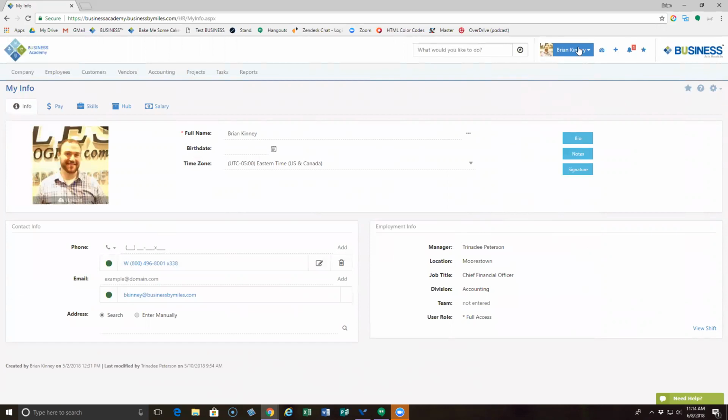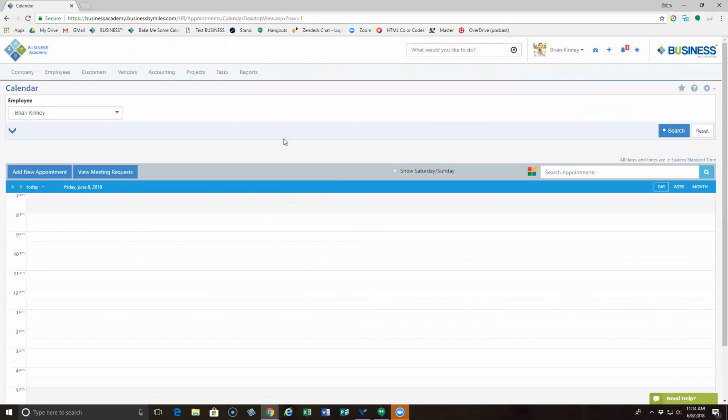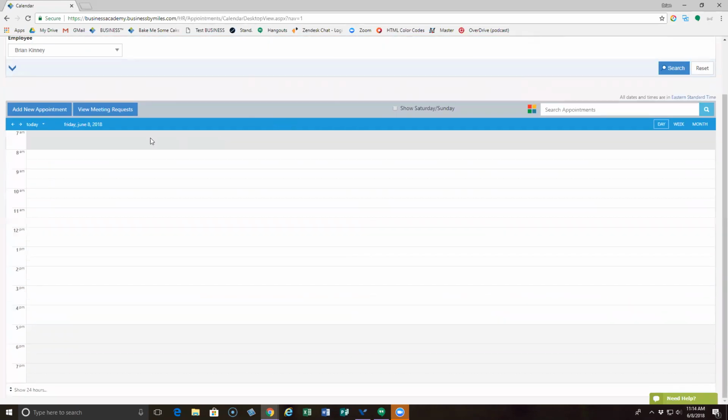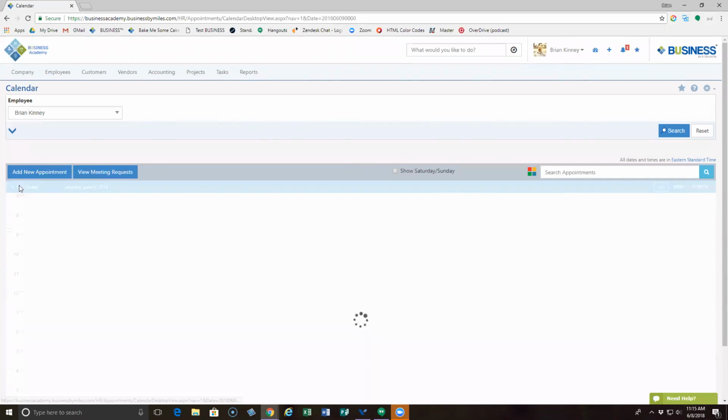Now, another thing I did want to talk about while we're on this screen is the calendar. So if I click the calendar from the drop-down, I can view my personal calendar. By default, this shows the day. So you'll see we have hours laid out on the column over here. We can switch days by clicking the arrows. And now you'll see I'm on Saturday, and you can keep doing that.